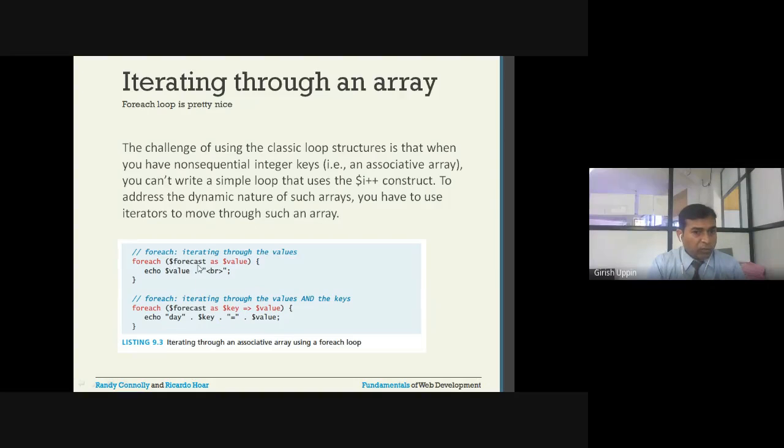That 47 value will be stored in this. When we say $forecast as $value, 47 will be stored in this variable, and inside the loop what we are doing is displaying that value with echo, concatenated with a break. So 47, 41, whatever the values, they will be displayed one by one, and this will loop until the last element. Once the last element is done, it will automatically come out of the loop.